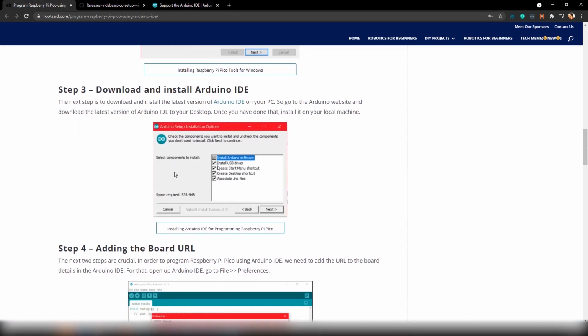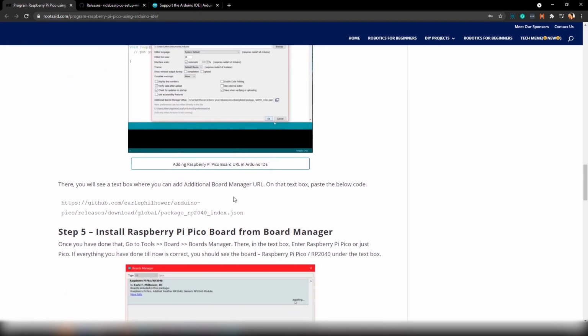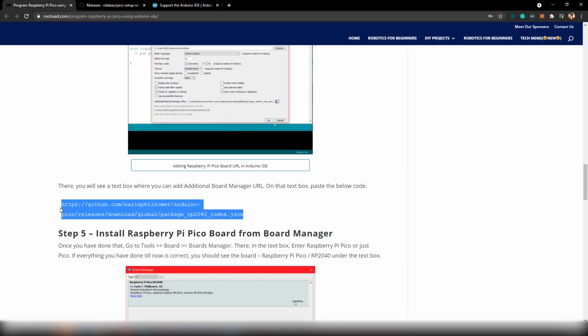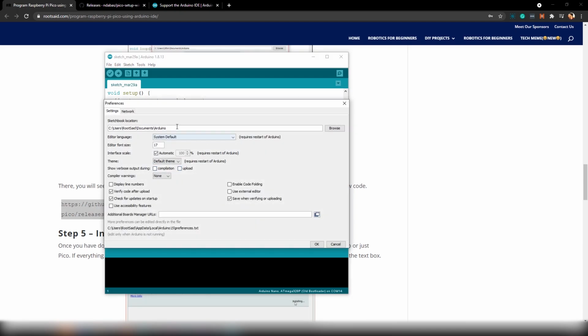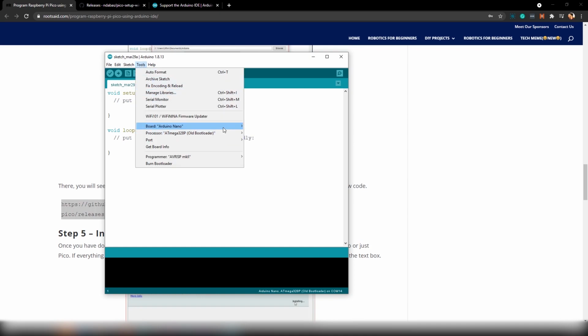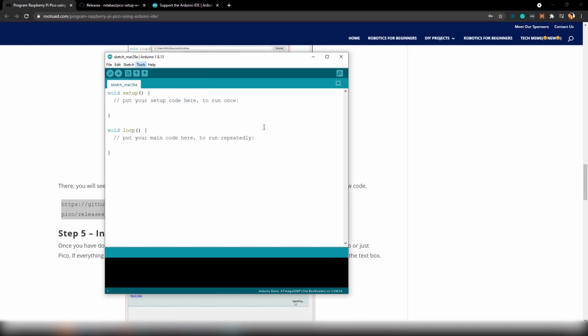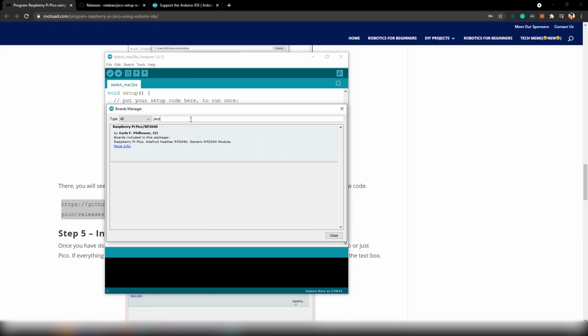Cool. Okay, next, we need to add the URL to the board details in the Arduino IDE. For that, select this URL, open up Arduino IDE, go to File, Preferences, and at the bottom you should see Additional Board Manager URLs. Simply paste it here and click OK. Now go to Tools, Boards, Boards Manager. Now it's gonna take around 5 seconds to download all the indexes. So once it is done, search for Pico here and you should see Raspberry Pi Pico / RP2040.